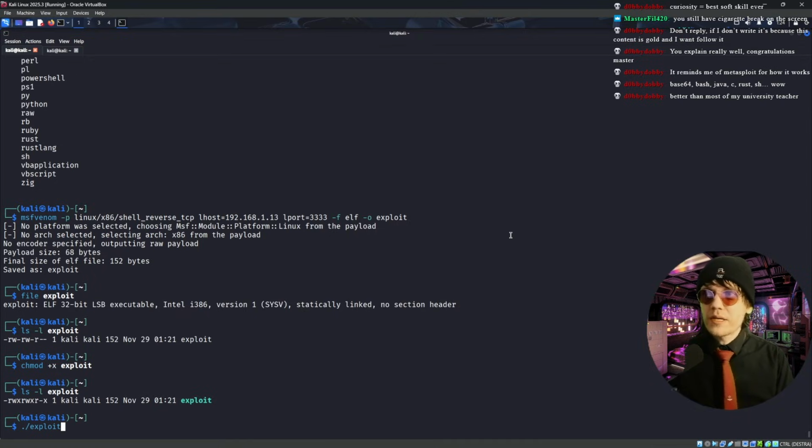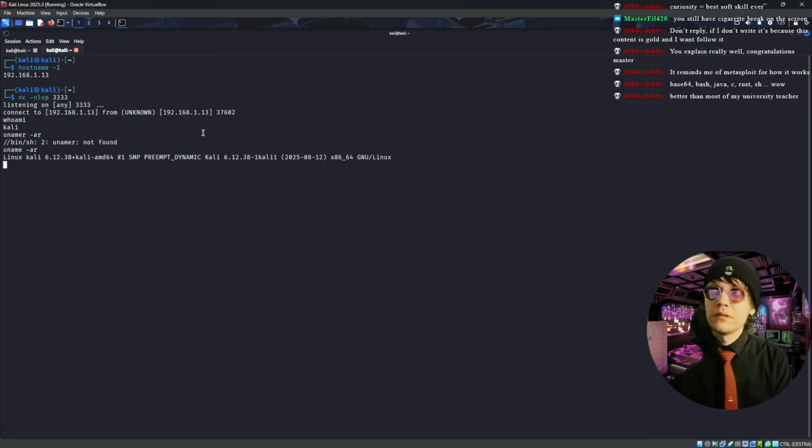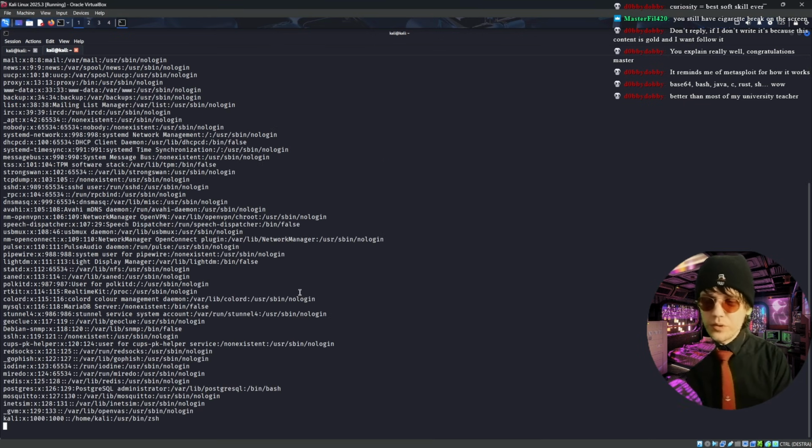We launch the exploit, and we see that we have a connection from our Kali machine to our Kali machine, but on a specific port. Who am I? Kali. Your name? uname -a. Kernel version. What users are on the system? cat /etc/passwd.